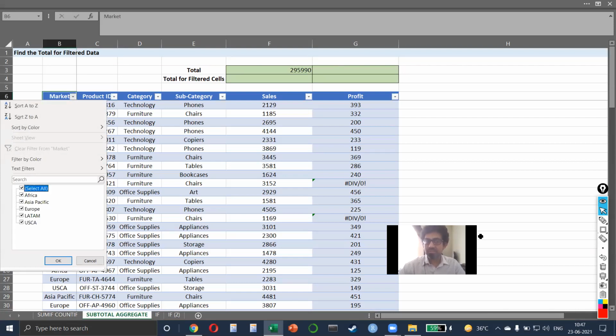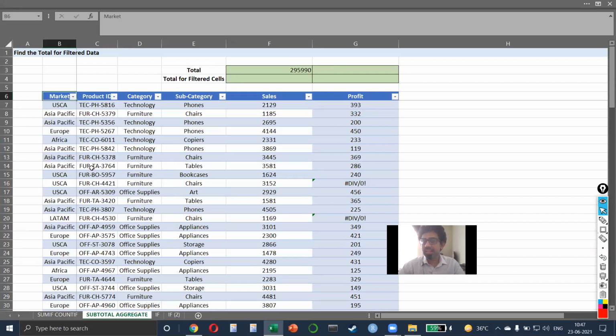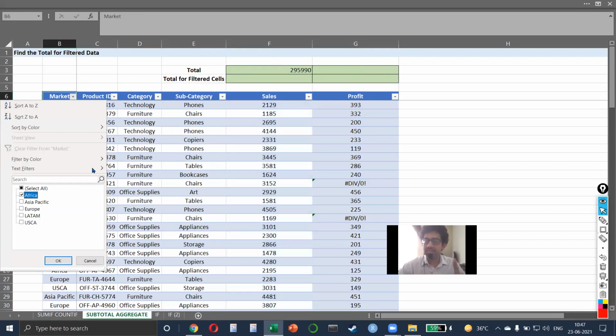Now, can somebody tell me, I have written equal to sum, but if I change the market and only select Africa, will the sum change? Yes or no? Sandeep, can you be on? Yes, it will change. Anyone else who feels there is a different answer? Right now the total is 2,95,000. If I only select one market, Africa, will the sum change? Yes or no?